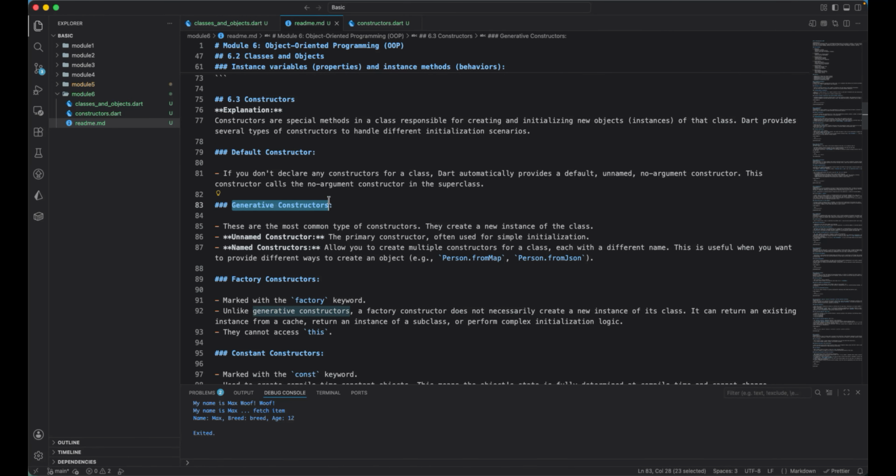So let's see the next one, which is the generative constructor. These are the most common type of constructor. They create a new instance of a class, right? The unnamed constructor is the primary constructor, often used for simple initialization. A named constructor allows you to create multiple constructors for a class, each with a different name. This is useful when you want to provide a different way of creating an object. Maybe you want to have a different name for that particular constructor.